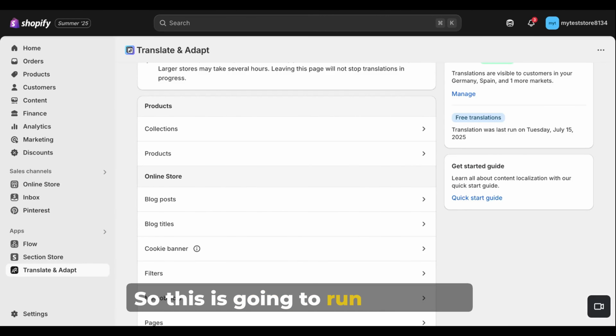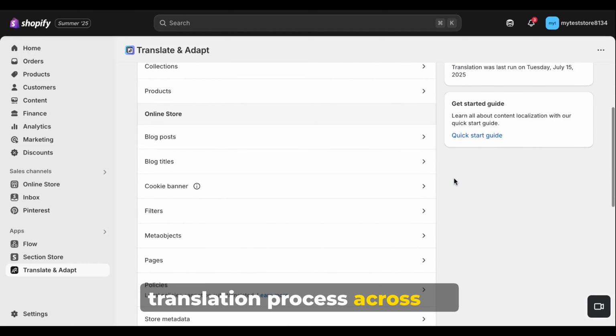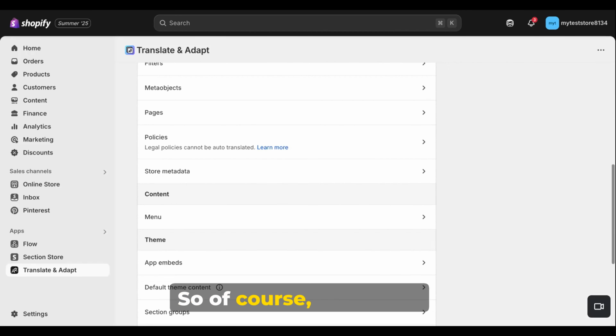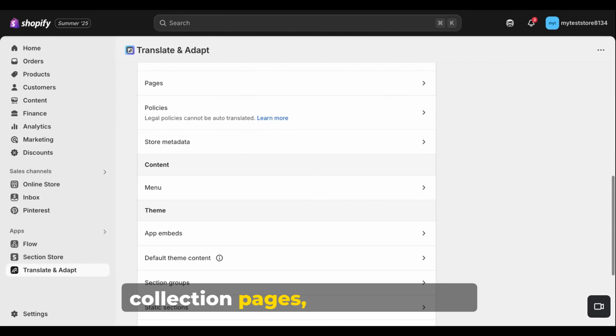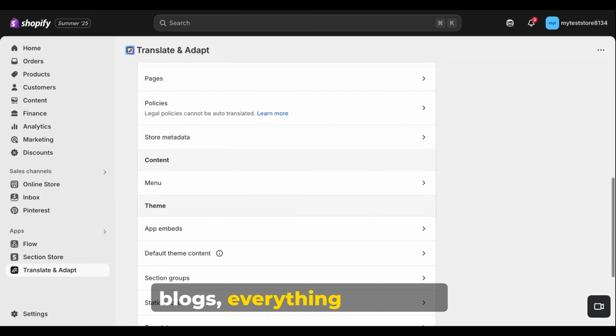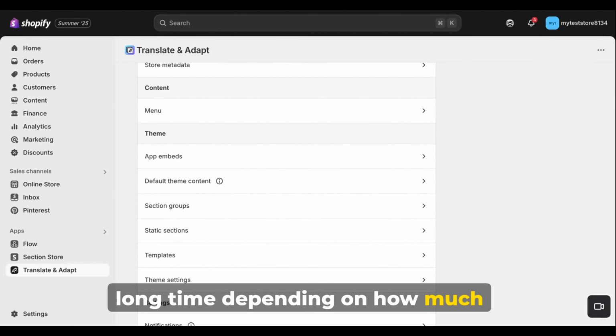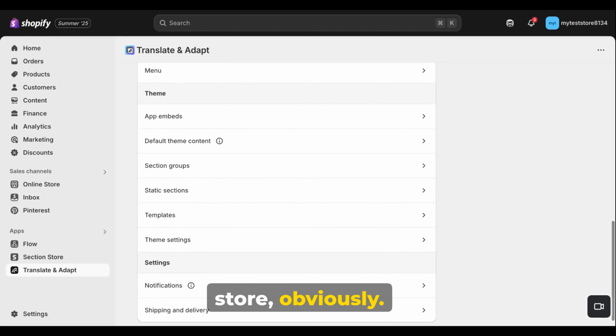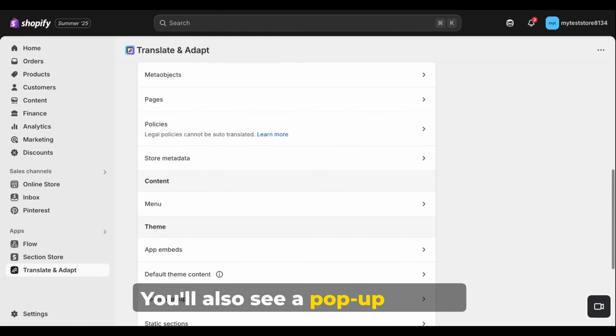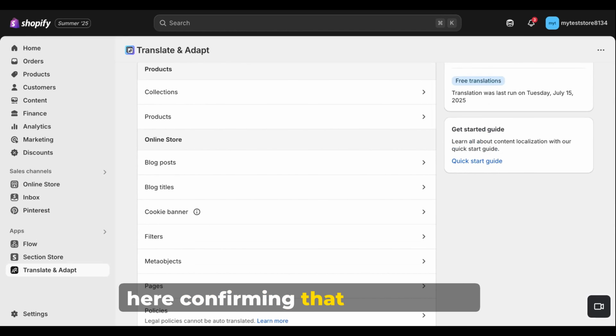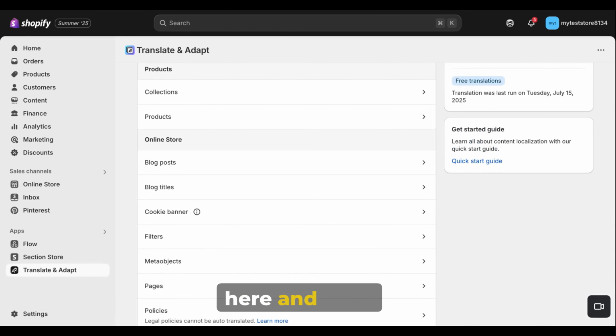So this is going to run the same translation process across all translatable content. So of course, like I said, collection pages, product pages, blogs, everything like that. So just know that this can take a long time depending on how much content you've built out in your store, obviously. You'll also see a pop-up up top here confirming that Shopify will email you when the translation is complete, so you don't have to just sit here and wait.